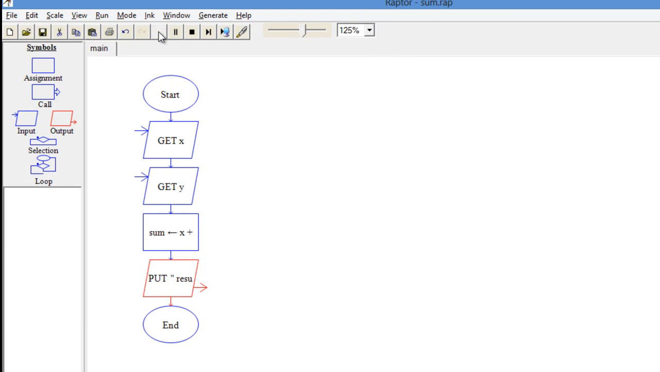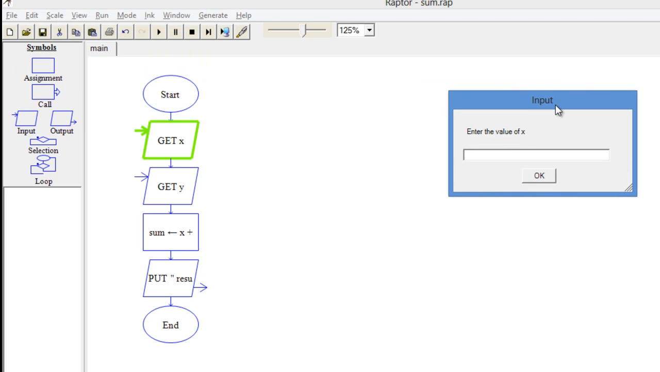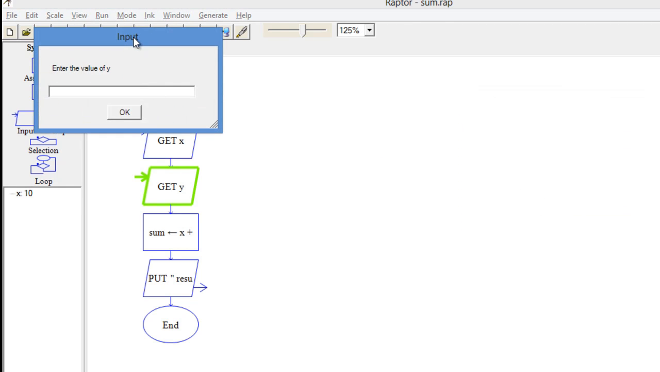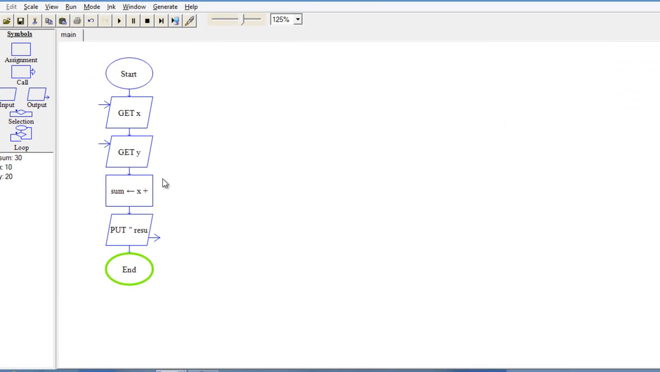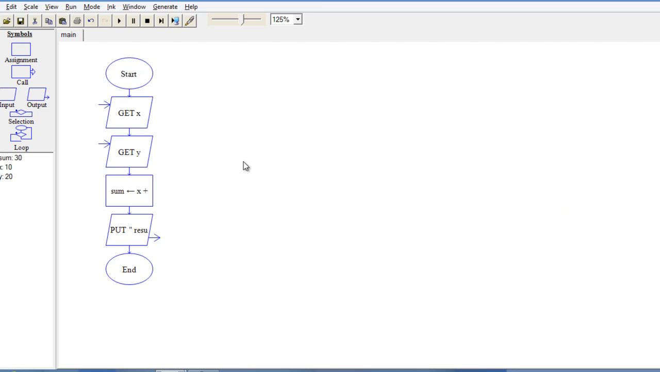Now run your flowchart. A prompt will display, which displays a message, enter the value of x. So mention any value. Then it will move to the next symbol and again it will ask for a value. Then it will do processing and display the sum as 30. So this is the way through which you can work with a flowchart.